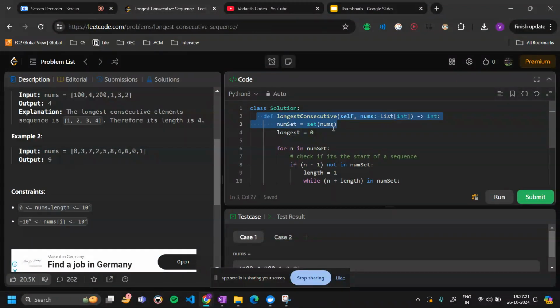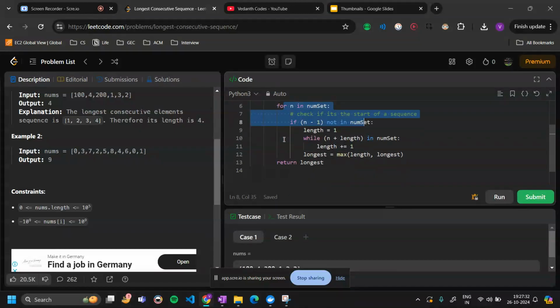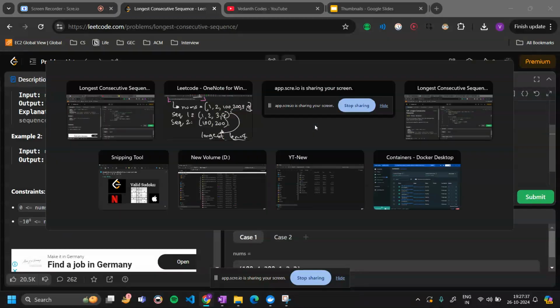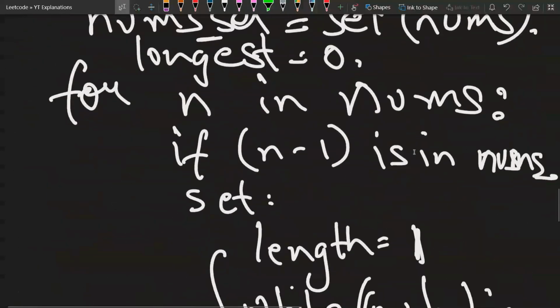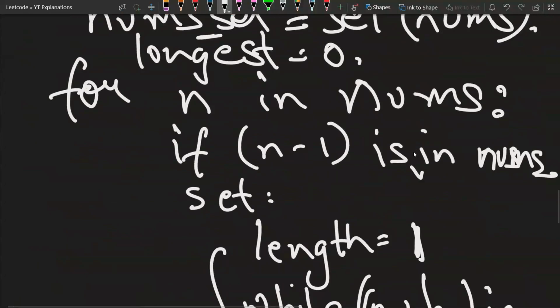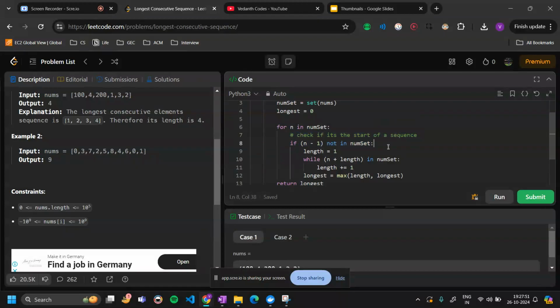So we define num set as a set of nums, and then we have longest is equal to 0, and for each element n in our num set, we check if it's the start of a sequence by checking if n minus 1, typo here I guess. So here I meant is not in num set. So if n minus 1 is not in num set, then it's the start of a sequence, so we keep length as 1 including the element n, and while n plus length, right?